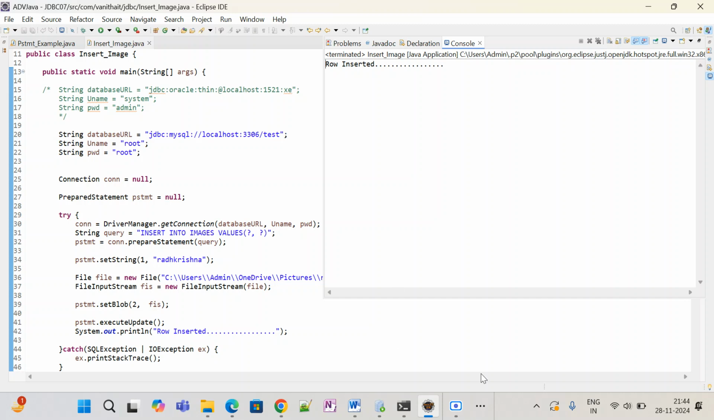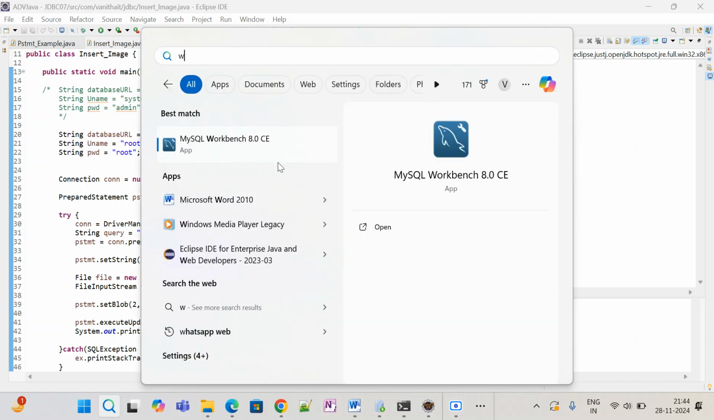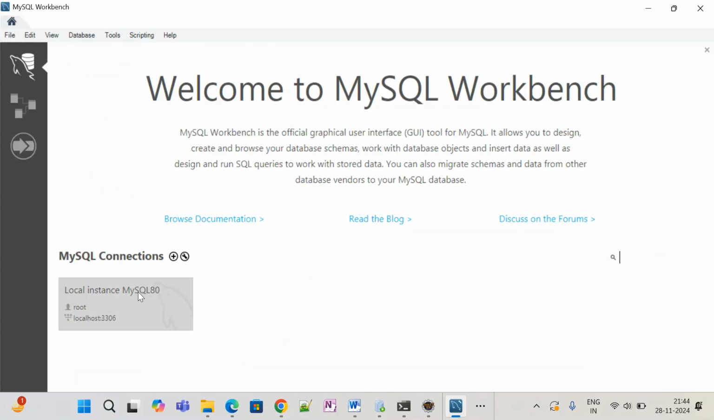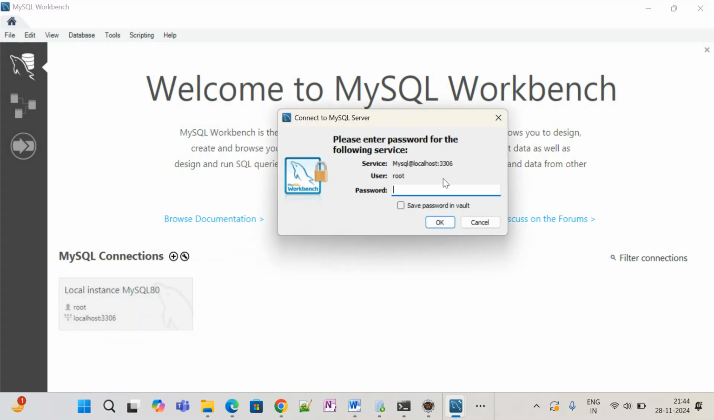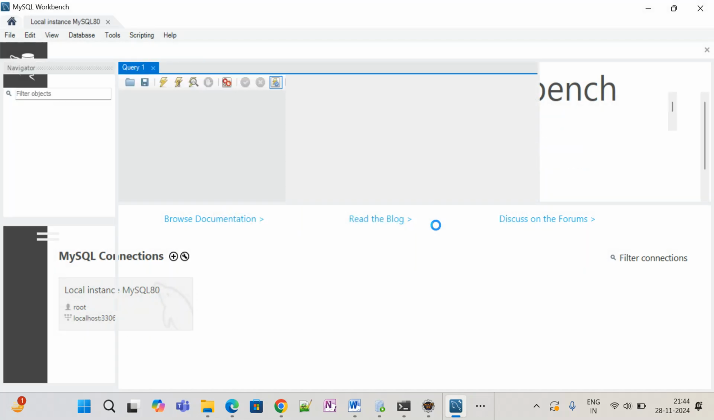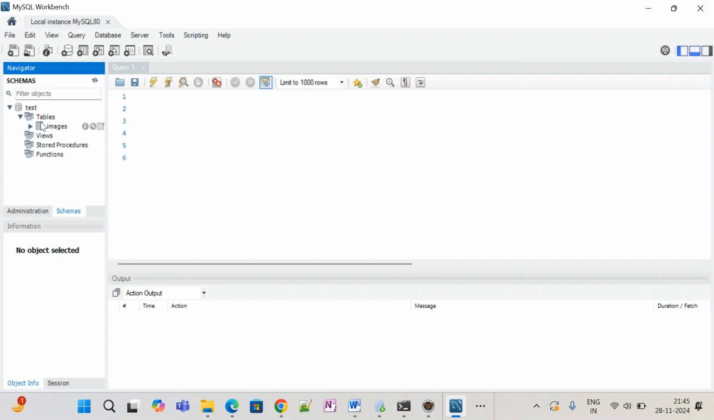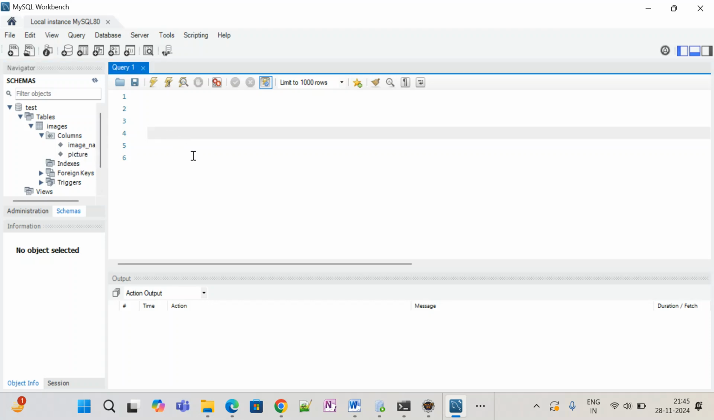So now go to the workbench. I don't have the workbench open. Where is my workbench? Just go and search for the workbench. Okay, open it, and again it is asking for the local instance. What is my password? Root. Okay, so it is getting connected. Now this is my database, the test database. These are the tables, and what is my table name? Images. How many columns are there in images? Only two columns. The first one is image name and the second one is picture, right?